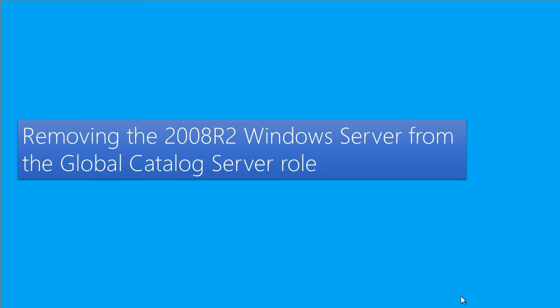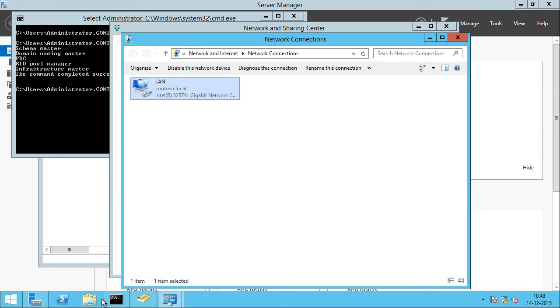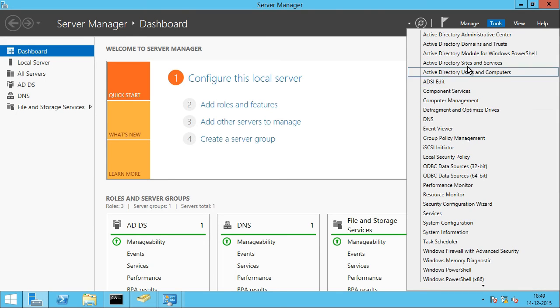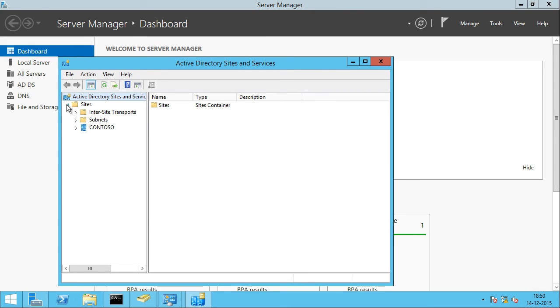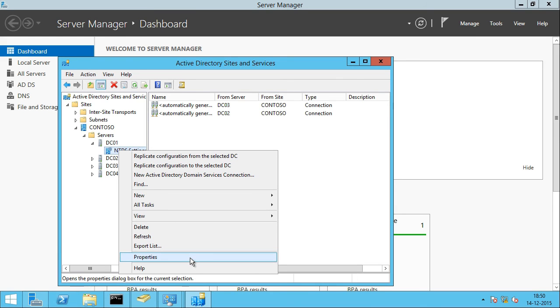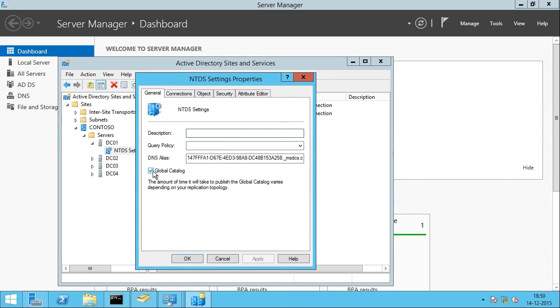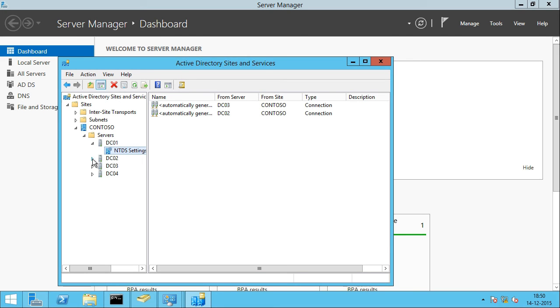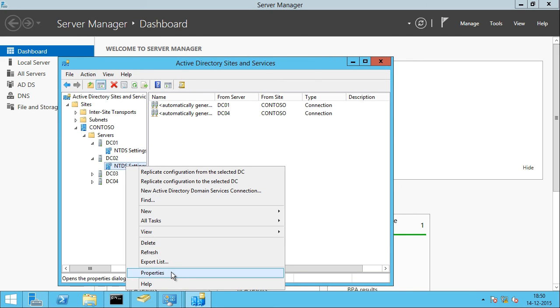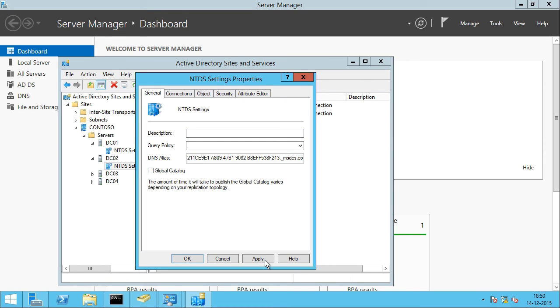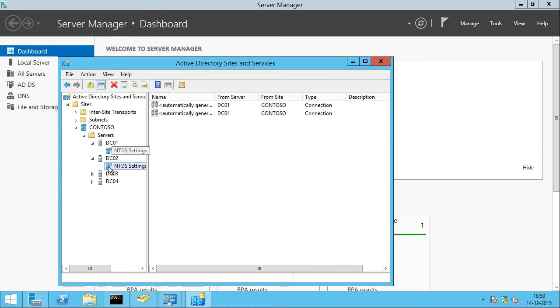Alright, the next step is to remove the 2008 R2 domain controllers from the global catalog server role, for which I'm going to go back into DC03 and I will open up Active Directory Sites and Services. I'll expand Sites, and my site name, let us expand Servers. And for DC01, I'll right click on NTDS Settings and go into Properties, and I'll uncheck Global Catalog. I'll click Apply, and I'll do the same thing for DC02, which is also a global catalog. I'll uncheck Global Catalog, click Apply, click OK.